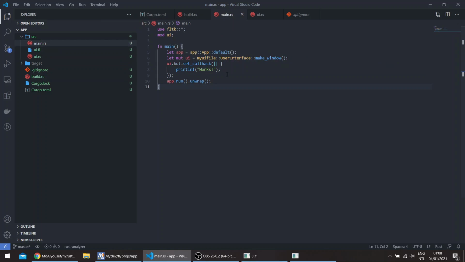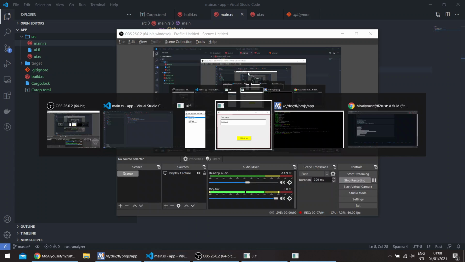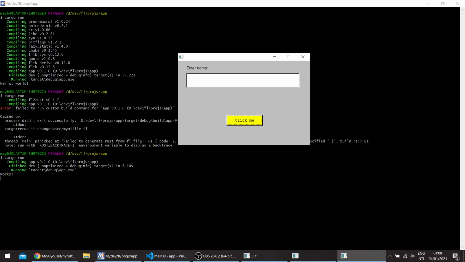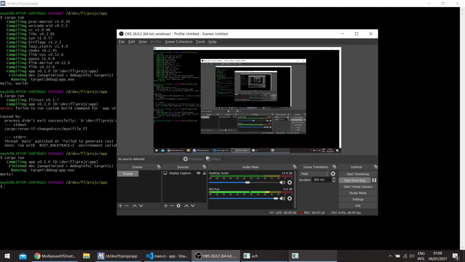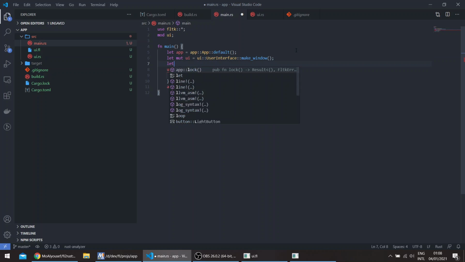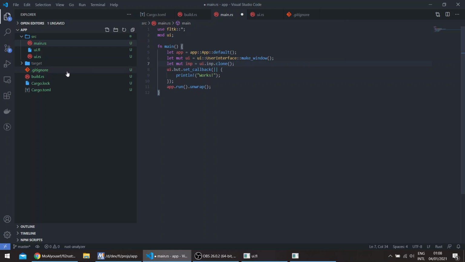And here, for example, in main, we already have UI, user interface, make window. You can access the button here. Let's just see that this works. Okay, so this works. So let's try to access the frame. Let's say this is the ui.inp clone. These are basically cheap clones. We check here, it's called inp, yeah. And then let me frame.